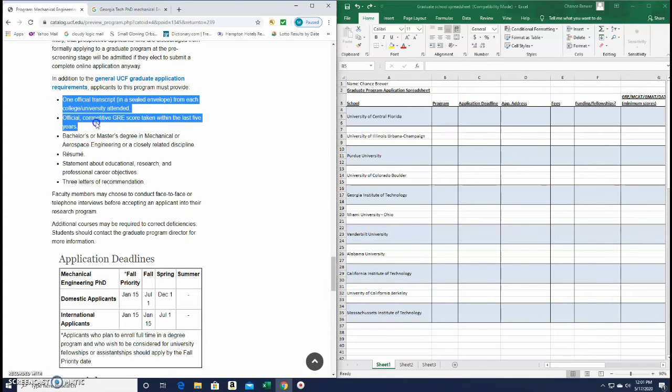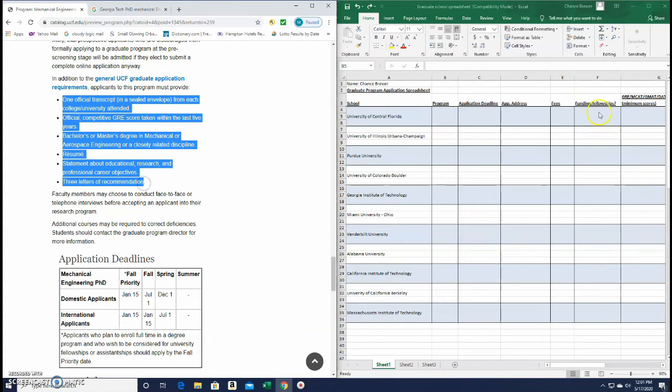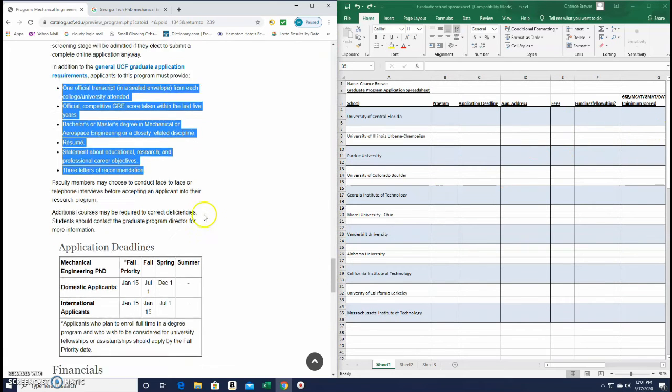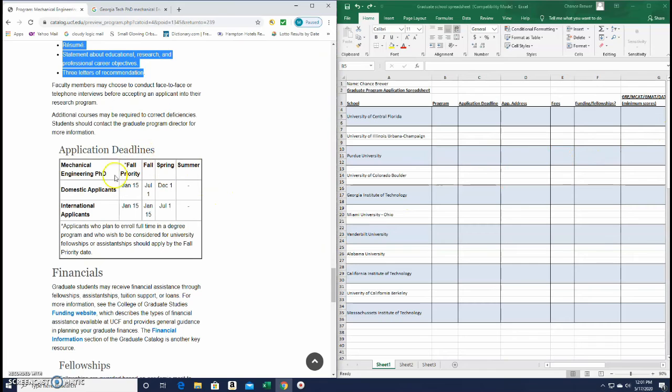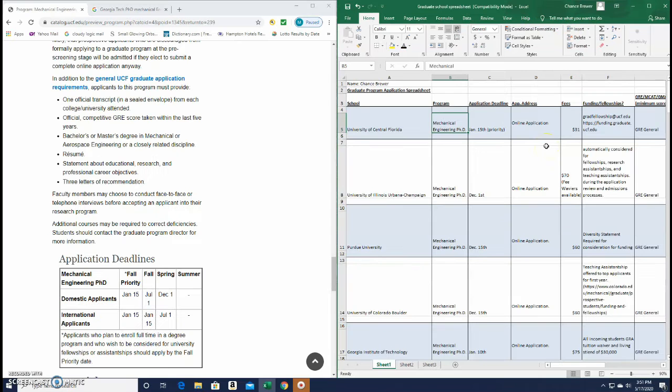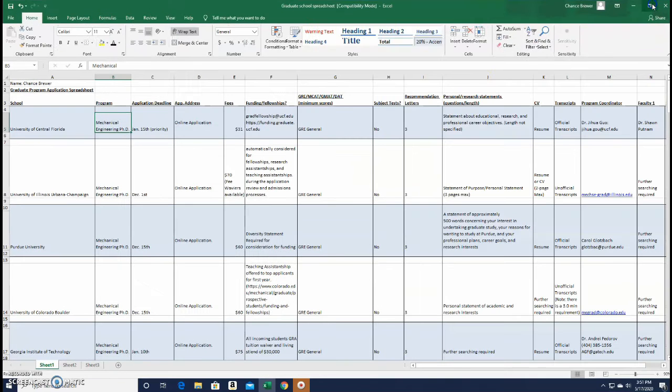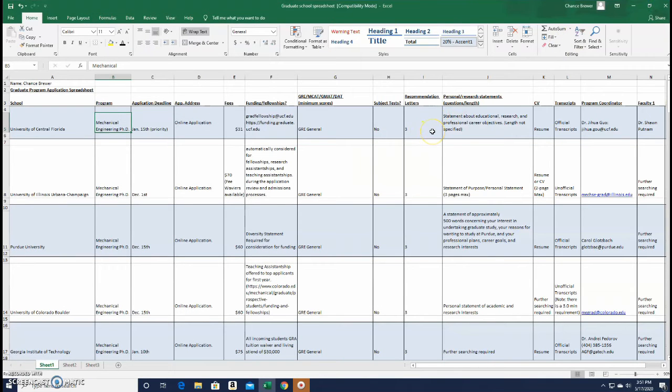As you can see, it lists the requirements, and a lot of these overlap with what you see in the graduate school spreadsheet. So you can merely copy and paste this information into your spreadsheet. This includes the application deadlines as well. So to save time again, I'm going to copy and paste the information for my different schools into the program graduate school spreadsheet. So now that I have a lot of the information for these schools, I want to go over a couple of the details of my first draft.